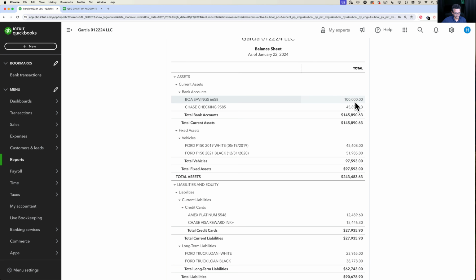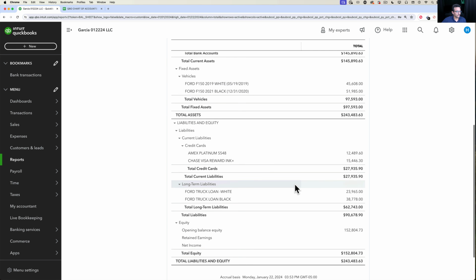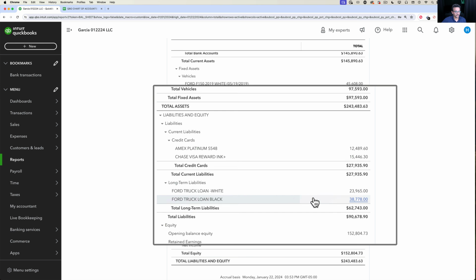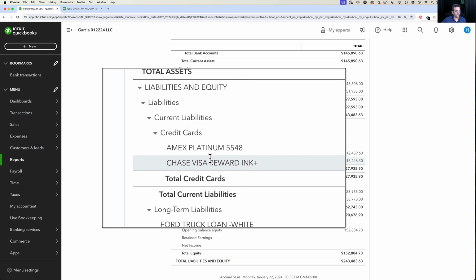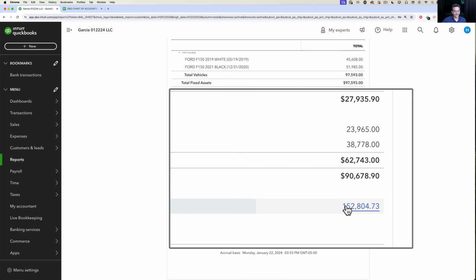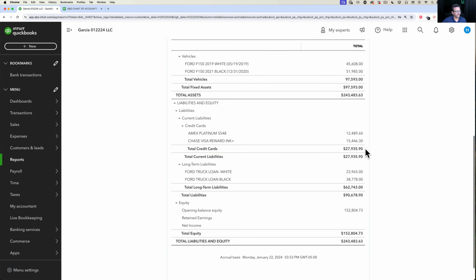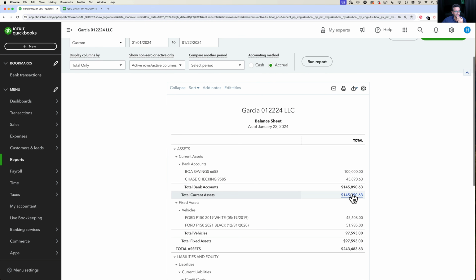So here's the opening balances that we created. Here's the opening balances of the vehicles. Then we went down here and we have both of our vehicle loans. We have our 2 credit cards, the Amex and the Chase Reward. And then we have our opening balance equity that adds up in there. Now, a couple of things. I'm going to click on all of these amounts.